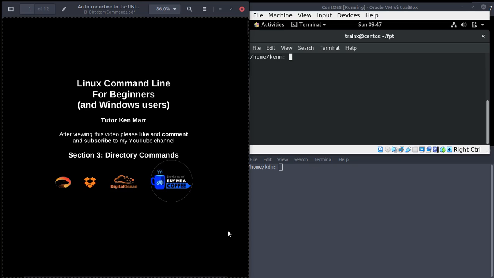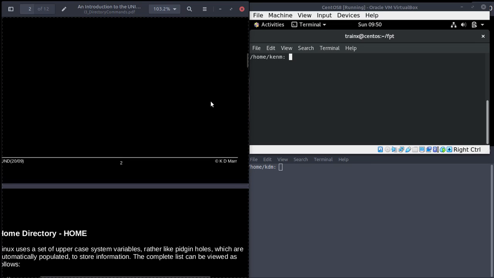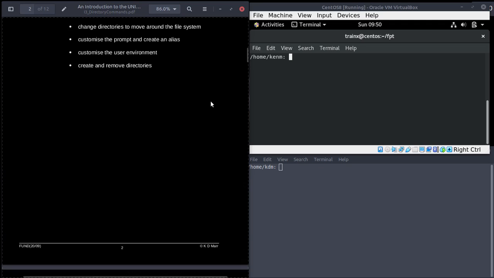So in this section, see if I can make this a bit bigger. That's Control, Shift and Plus. That's too big. Control and minus, bring it back down again.